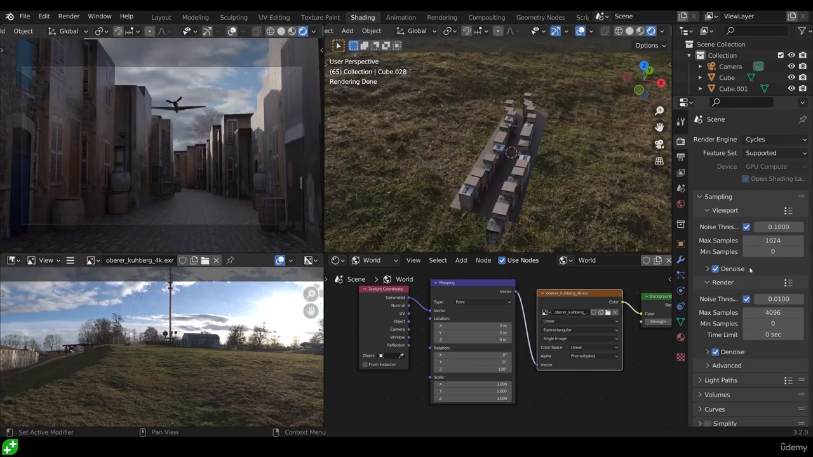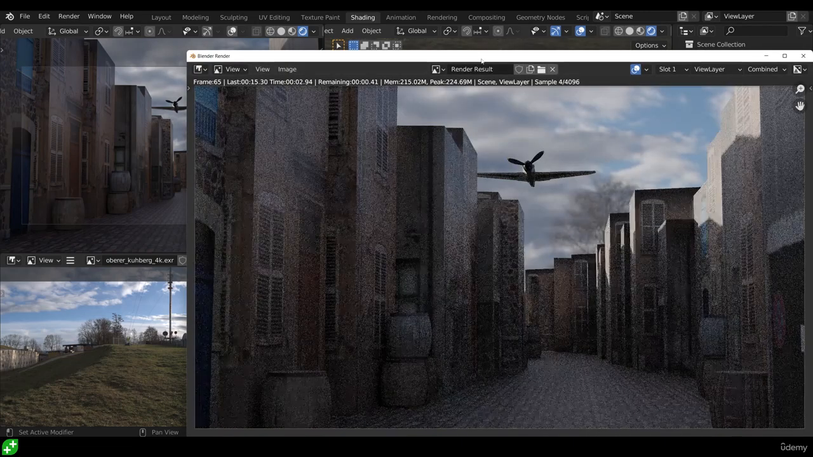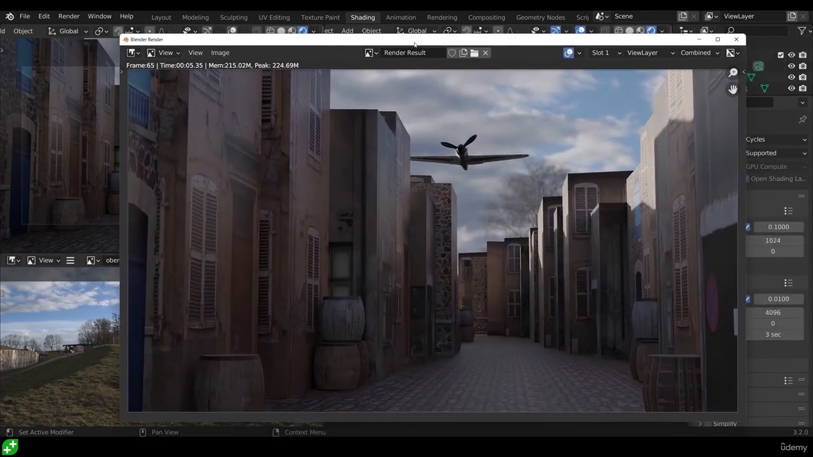However, it does depend on the speed of your machine. You can set a time limit to each frame's render time. And if I change this to something like 3 seconds, I can then render out. And once it gets to 3 seconds, it will pause, then denoise the image, and it looks fairly reasonable. But I've got a very good graphics card, which renders very fast.